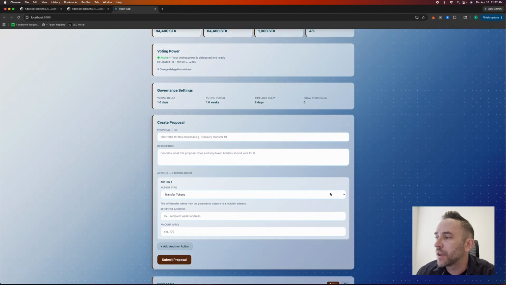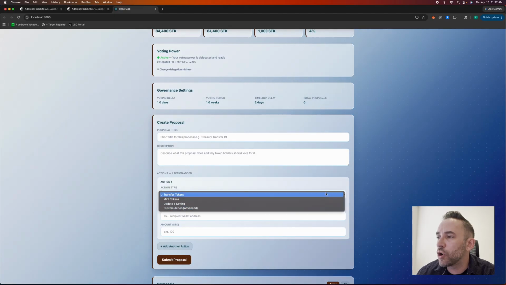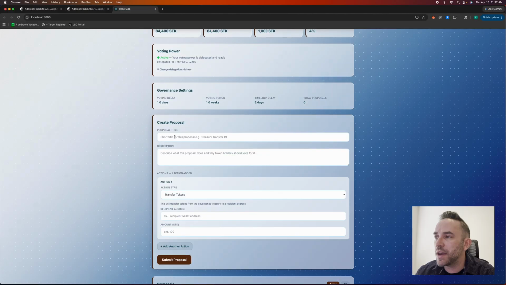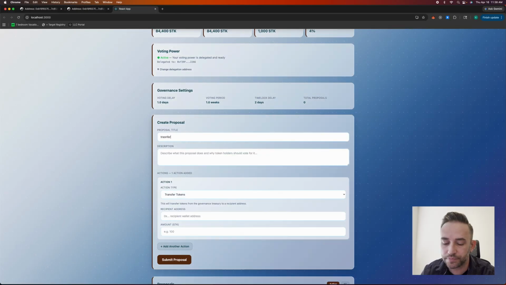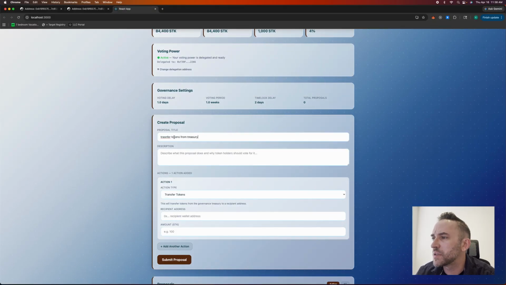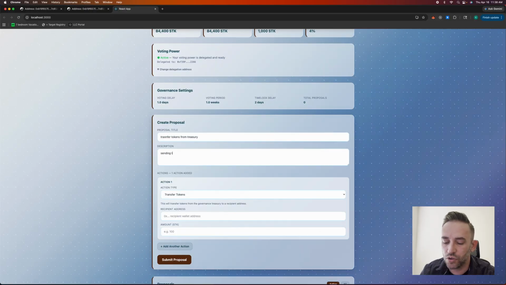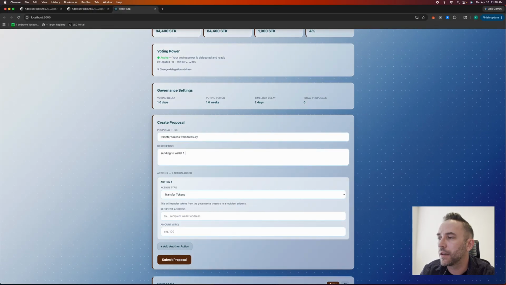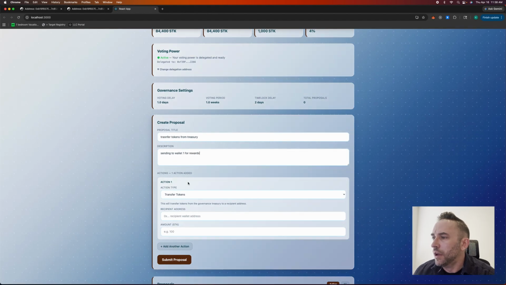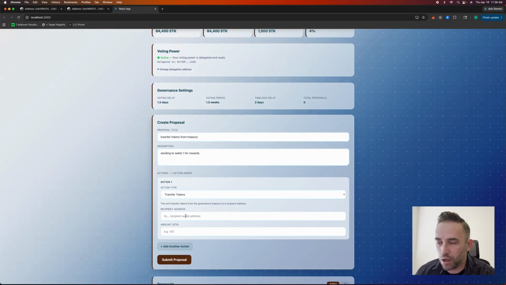So you can see there's different types of actions, and we'll go over this in a minute, but we're going to just do a transfer token. This is probably the most common. So you would just do any type of title that would say what this is going to be. It's going to be transfer tokens from treasury. And you can get more specific on that if you want, but honestly, you can get more specific here. Sending to wallet 1 for rewards, right? Token transfer, we're going to put in the address wallet of wallet 1.